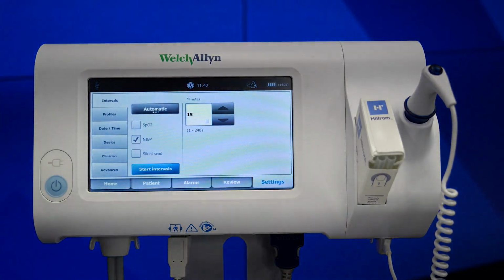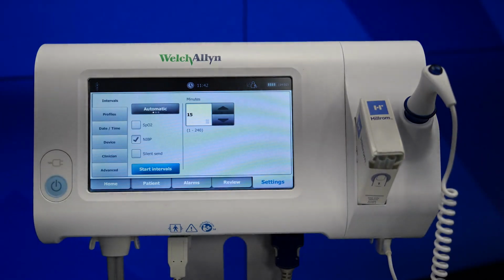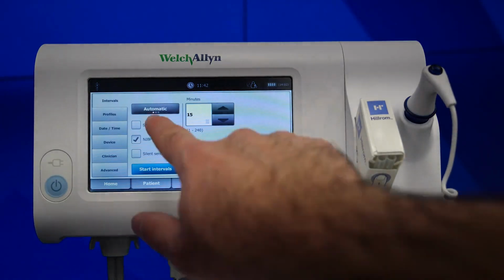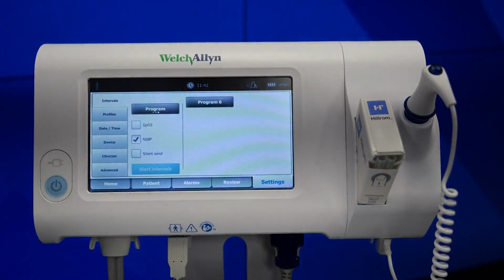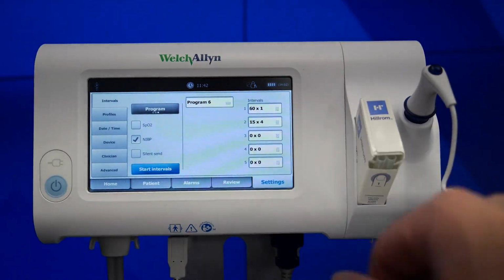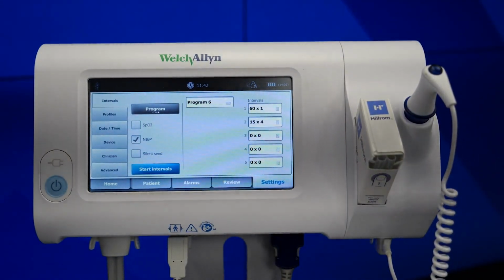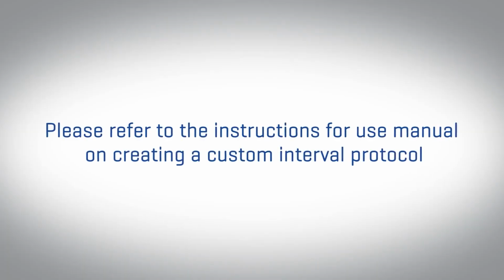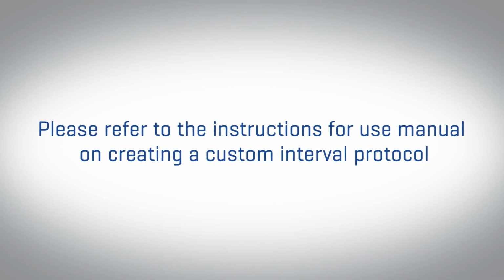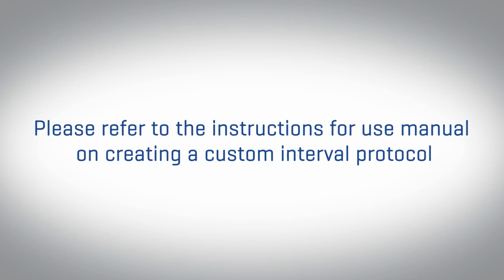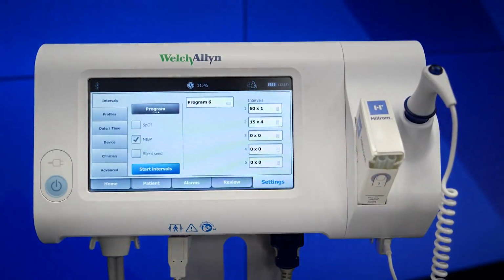You are also given the option to build a custom intervals program by toggling from automatic to program mode in the button that resides immediately above the SpO2 and NIBP selection boxes. Custom interval programs are often created to meet specific facility protocols. More information on how to set up this advanced feature can be found in our other resources, such as the Instructions for Use manual.